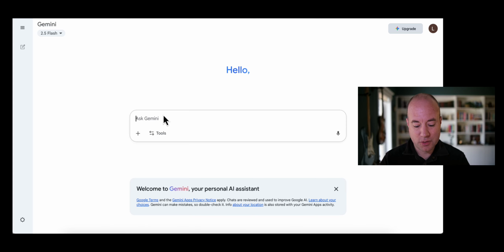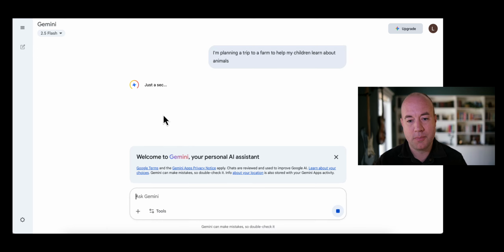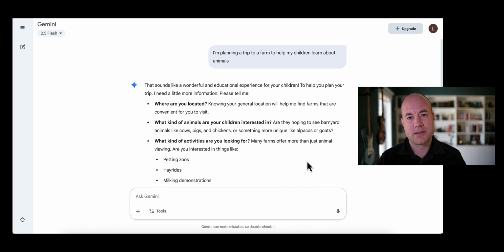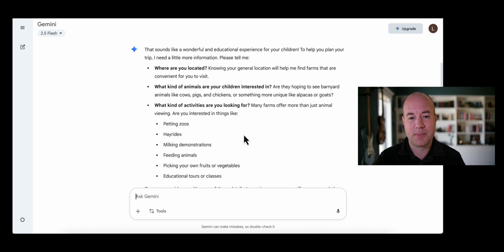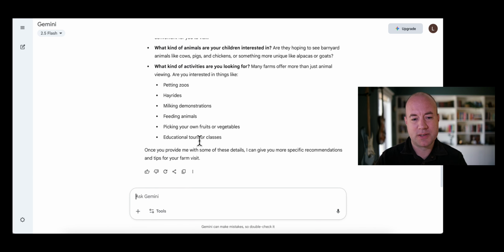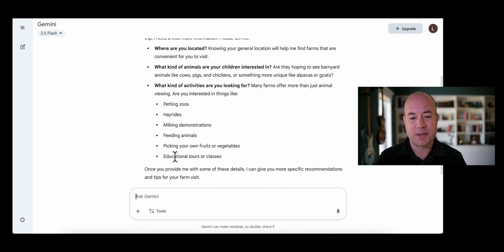So at a very basic level, this thing works very much like ChatGPT. If I give a task like I'm planning a trip to a farm to help my children learn about animals, and we'll hit go, and it will very, very quickly respond. So if you're familiar with using something like ChatGPT or Microsoft Copilot, Google Gemini is very, very similar. In its basic model, it responds very quickly, pretty basic responses, exactly the kind of thing that you might expect.